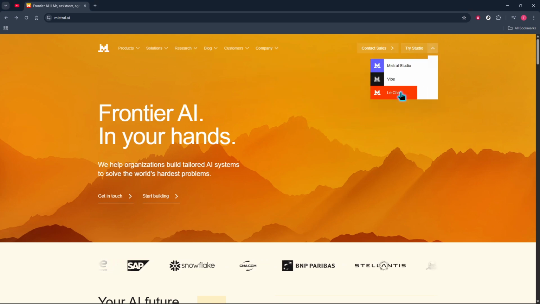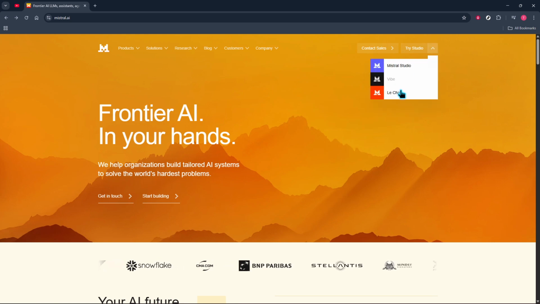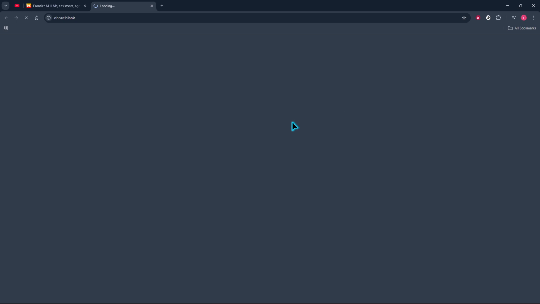At the top of the page, find the Try Studio button and open the small drop-down next to it. From the menu, choose Le Chat. This takes you into Mistral's chat experience, which is also where you'll create and manage agents.